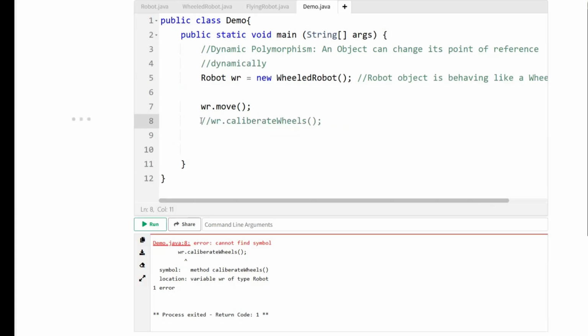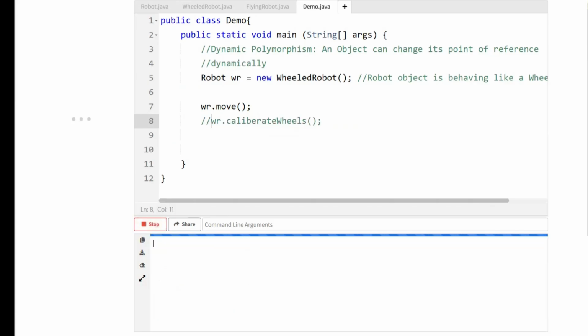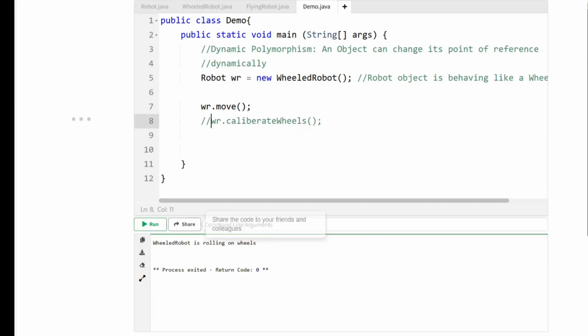So let me comment out line 8 and run it again. You will see an output. So this dynamic point of reference is showing you that the robot object, which is a parent type object, can change its point of reference to a child type, which is wheeled robot, and call a move method. And notice it is calling the local move.